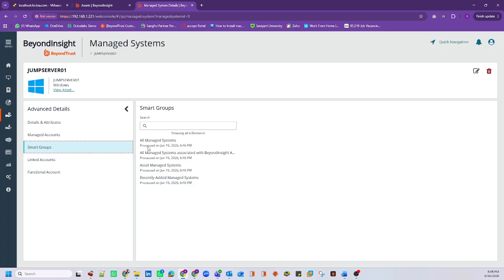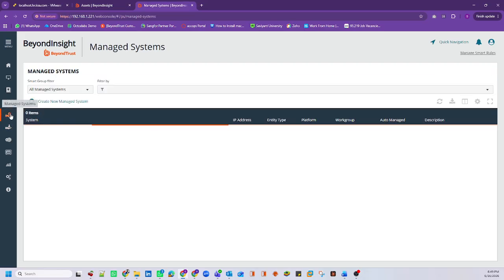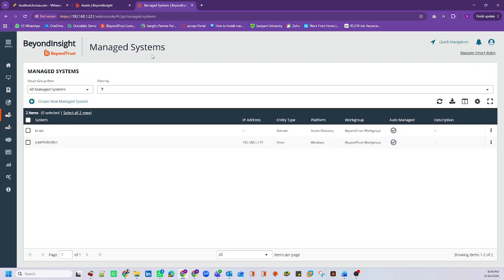Just go to the smart group tab, and you will see how many smart groups this asset is a member of. You can see all managed systems, it's a default smart group by BeyondTrust, all managed systems associated with BeyondInsight. So this smart group is already there, and also the asset smart tool and recently added smart tools. So you can visualize the smart groups that this server is a member of from here. So this was all about the onboarding.